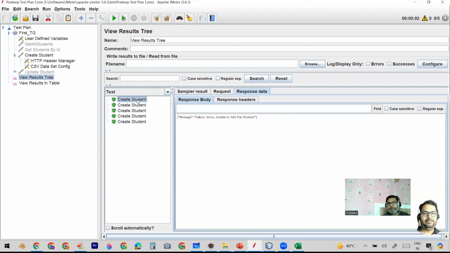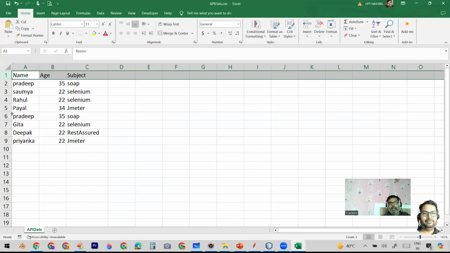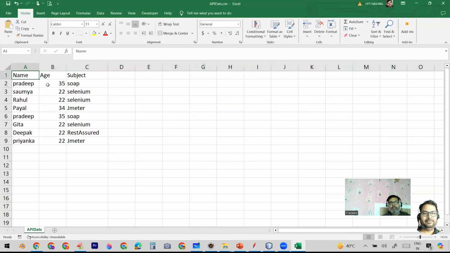The reason is, what is the problem? It is just fetching the first two data. For name it is okay, it is a string. For subject it is okay, it is a string. But for the age column, it is fetching the age. Age is a header name, that is a string format. It is expecting an integer value. That's why it is giving the error here.